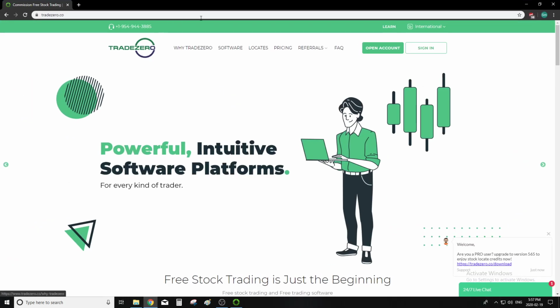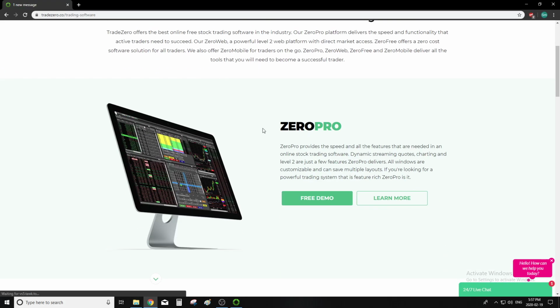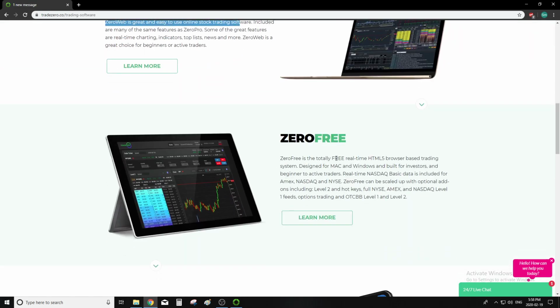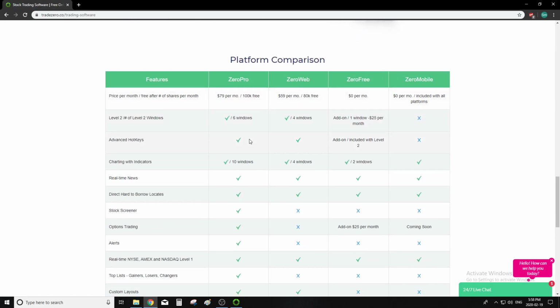So let me show you a couple of things. They have a couple of software. First of all, they have the Zero Pro, the one that I'm going to show you, the one that I'm using. You can actually try it for free to see if you like it. They give you 14 days, so 2 weeks, that you can try it, with paper money. They also have the Zero Web, the Zero Free, and the mobile one, which is useless.